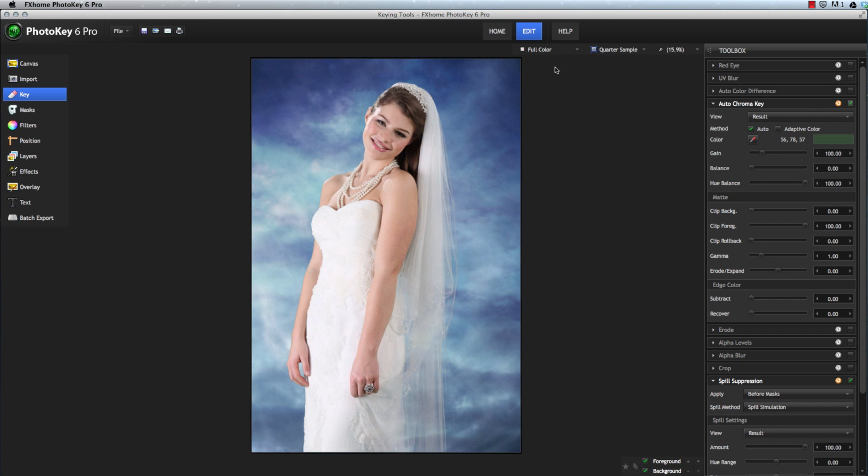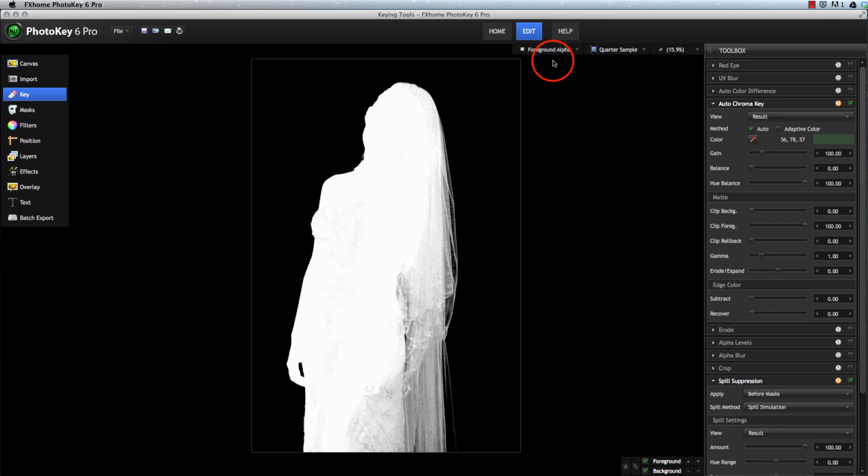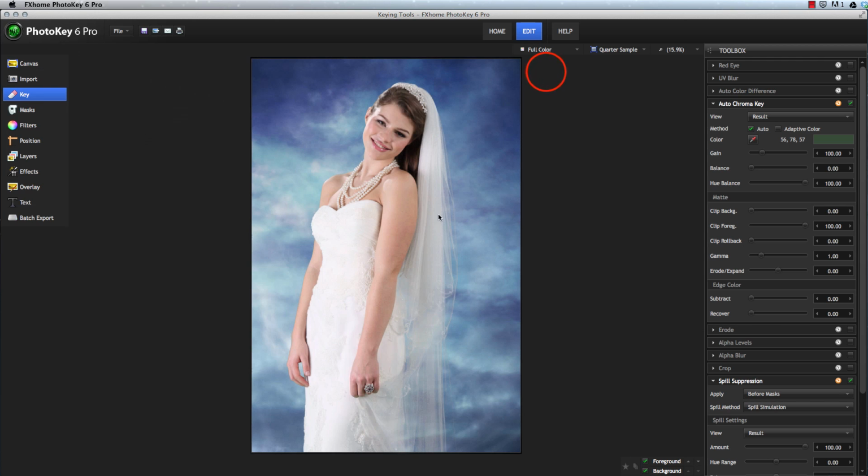When adjusting the key, the foreground alpha view is extremely useful, as it allows you to see exactly what is being removed without the colors of the image distracting you. In alpha view, transparent areas are black, opaque areas are white, and anything in between will be gray. The darker the gray, the more transparent the area is. Regularly using both the alpha and full color views ensures that you get the most accurate key possible. But at the end of the day, really the full color view is what matters the most.